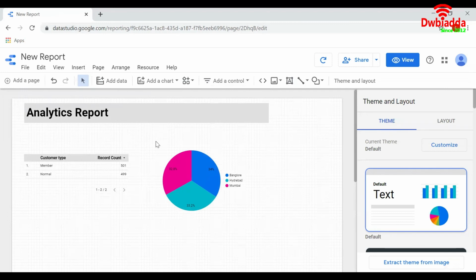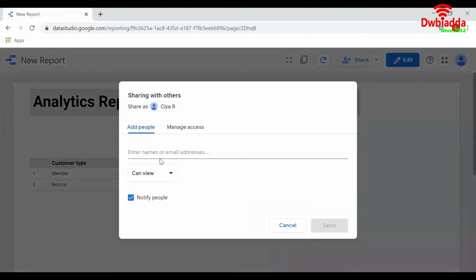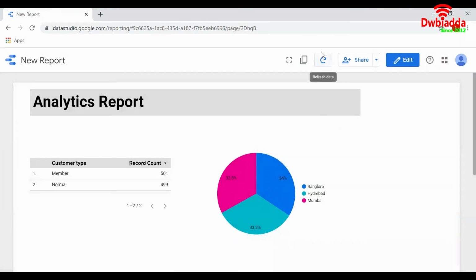And this is the edit mode. You can go to view mode and see the report. You can share by clicking on share and adding the email addresses of your teammates or whoever you want to share it with. This button is for refreshing the data. Go back to edit.